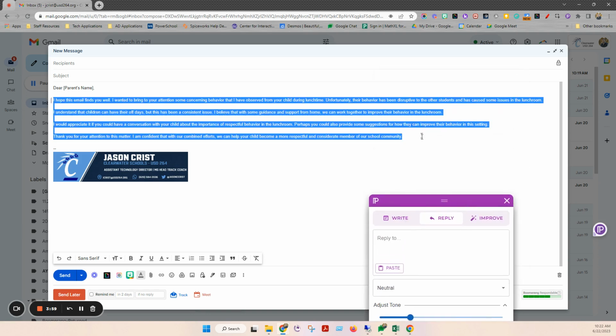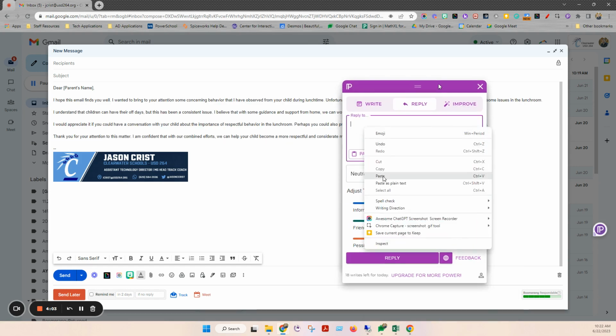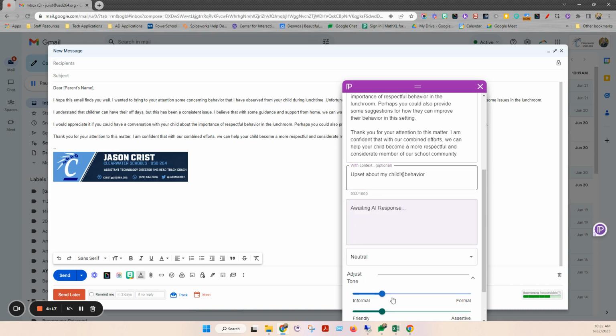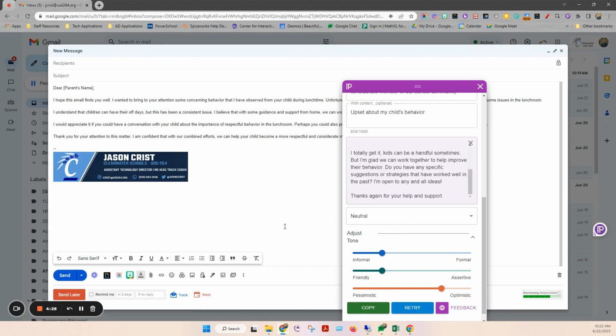So let's say I'm this parent and I copy this email that I received, and I'm going to paste that email in, and then I can put context here. I can say upset about my child's behavior, and I'm going to do a reply email. So it'll read the email, and then it'll generate a reply. Okay. So then again, copy, paste, adjust the sliders. So a pretty cool tool.